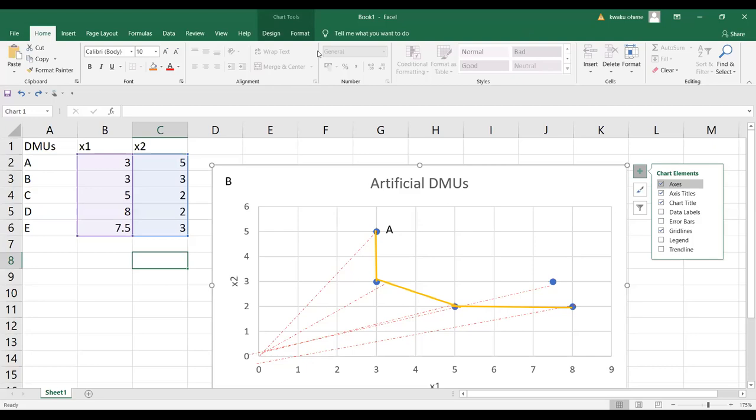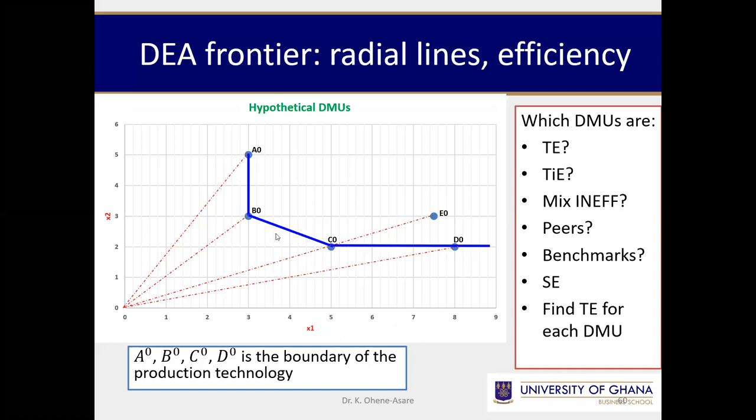Let's move from the Excel and go to the slides. So this is a slide, and this is exactly what we did up here. I want you to pay attention to how we calculate efficiencies using the graphs here. The first thing you do is to estimate the technical efficiency. Estimate the technical efficiency and write this down. Now, technical efficiency, and this is input orientation.